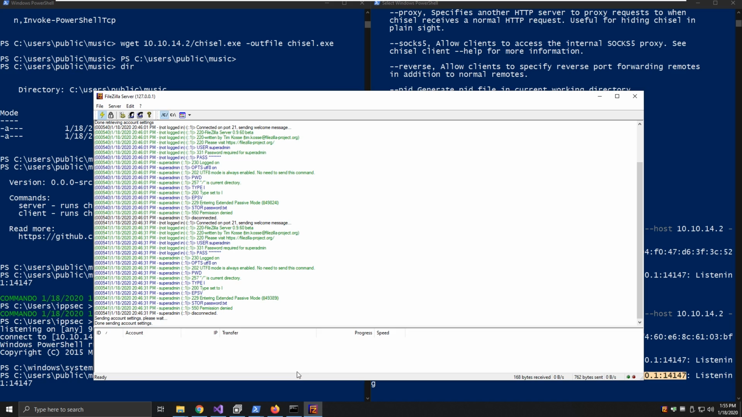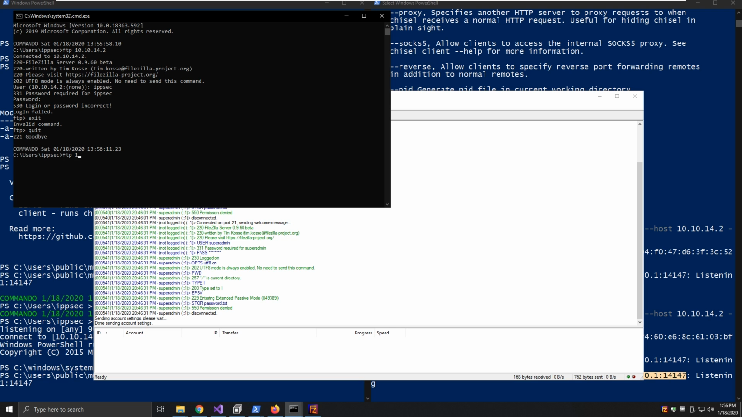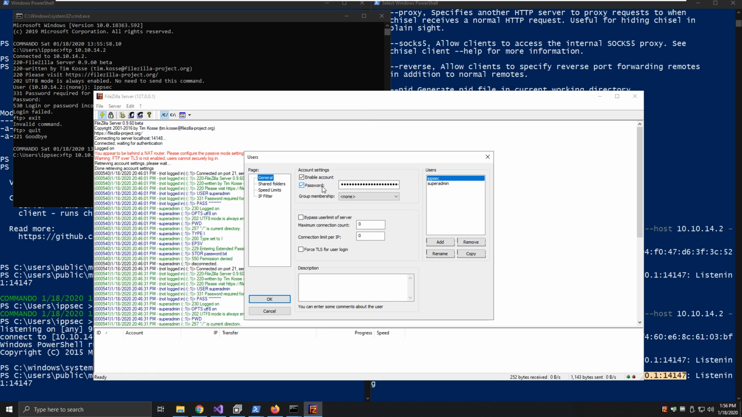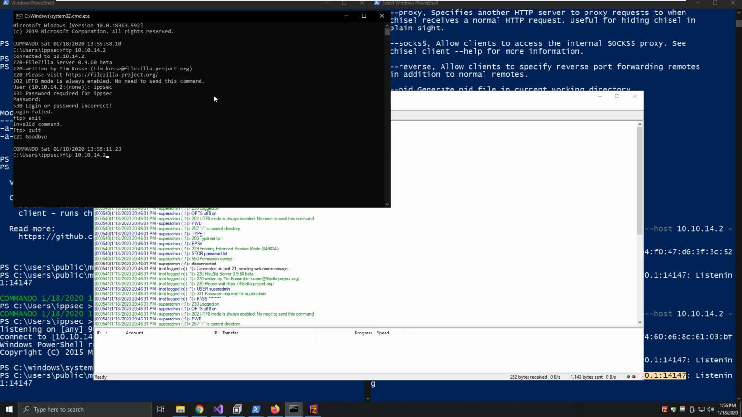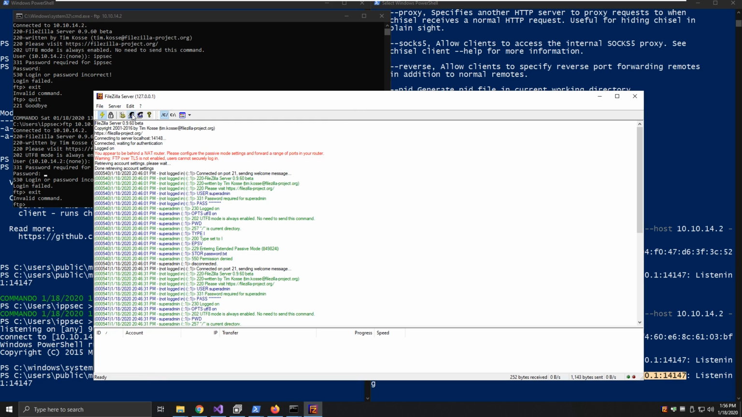So now if I open up CMD, FTP 10.10.14.2, IPSEC, password? Quit, FTP 10.10.14.2. Let's just change his password to be IPSEC. So username IPSEC, password IPSEC. IPSEC, IPSEC. Incorrect. Why is this incorrect?